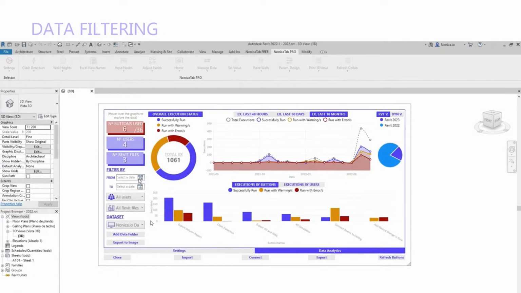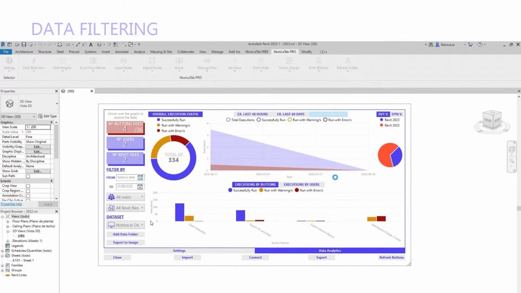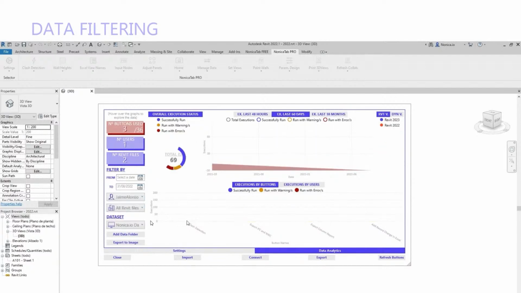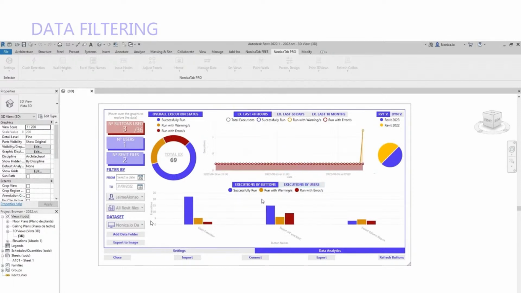But data is much more powerful when you start crossing fields. So we created filtering options. So first of all, you can filter by time. You can select a time frame and show only the data for that time frame. But also you can filter by user. So you can select the user you want, and all the graphs are going to display all the information only for that specific user. And you can see how that user is doing over time.